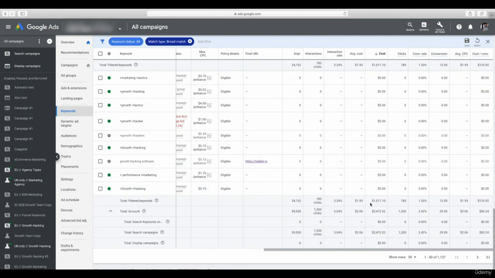And again, we can see here the cost per conversion as well as the spend, and that's what we're really interested in. Now, we can see that $1,511 was spent on broad match keywords alone out of $2,472. So, that's about 60% of all of our spend went through broad match.